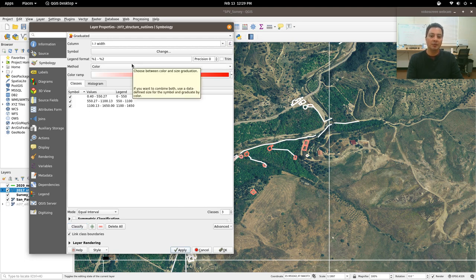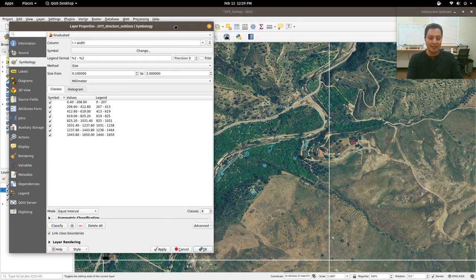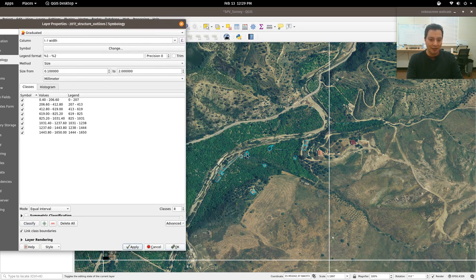If I don't want it to be color, if I said I want it to be size, we would do that. I always like to hit classify whether it's important or not. And now we actually have thicknesses of the line, and they sort of go a little bit too narrow so that you can't even really see, but we'll deal with that here in just a second. So let's increase our number of categories to like 8 and hit classify and apply. And now we can actually see that there's some, you know, thinner and thicker ones.